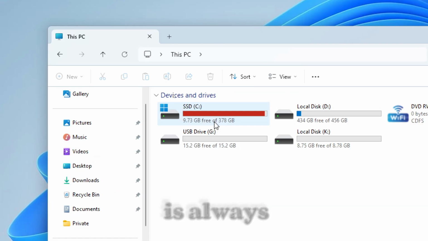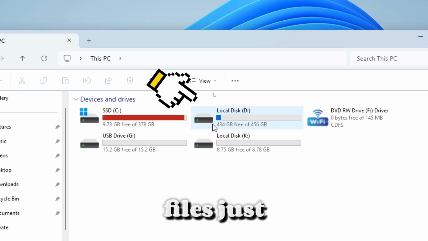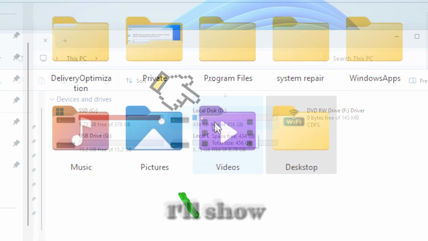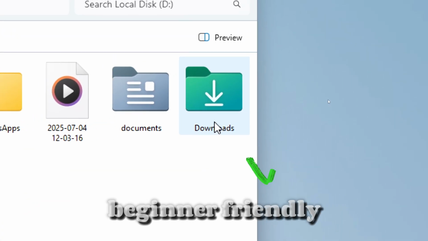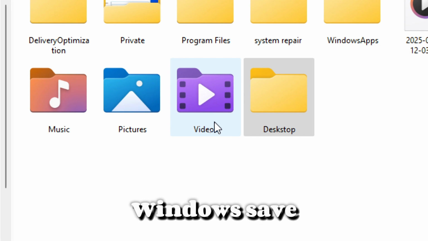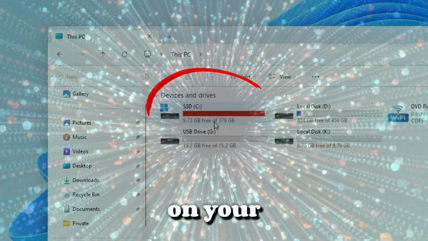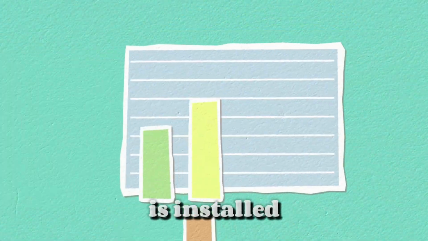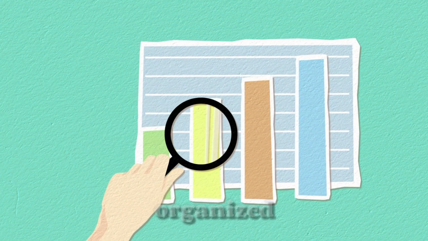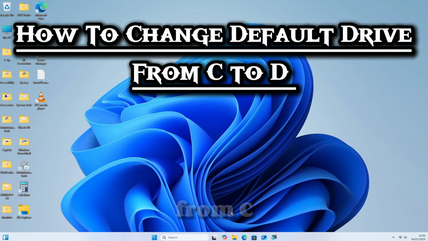If your C drive is always full, don't delete files, just redirect them. In this video, I'll show you a 100% safe and beginner-friendly way to make Windows save everything to your D drive by default in order to maintain sufficient space on your system drive where Windows is installed and keep your PC fast and organized. Let's change default drive from C to D.